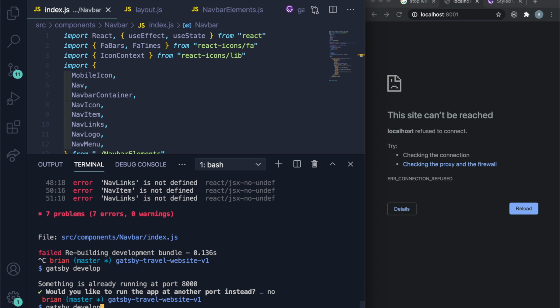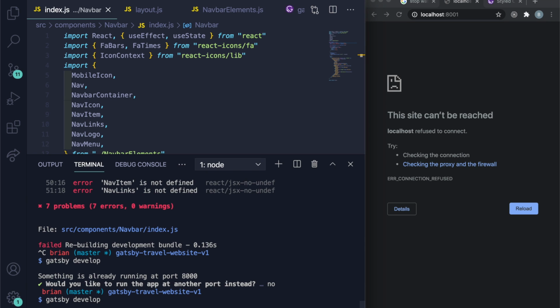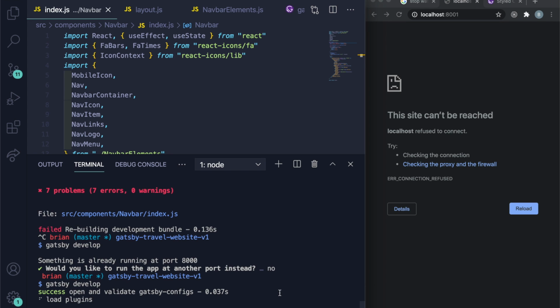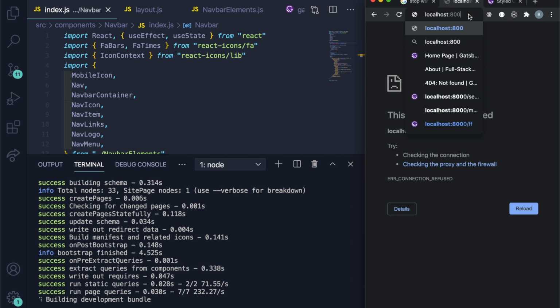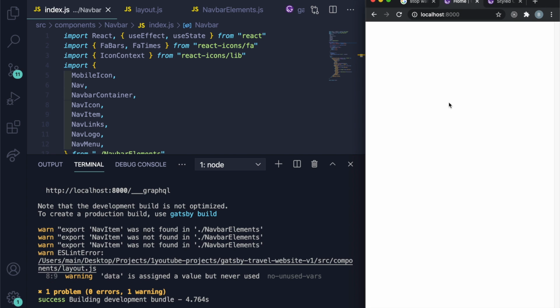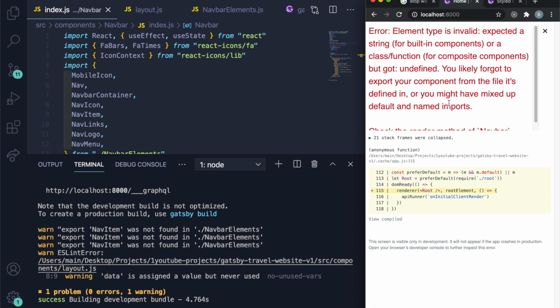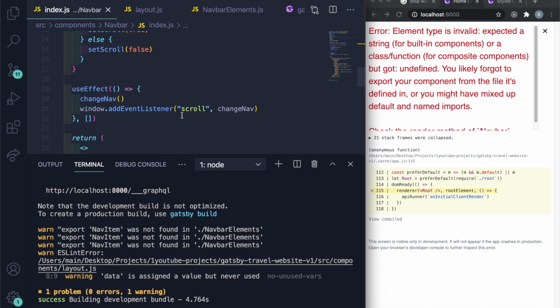Alright, so I realized I had it running on my other screen, so let me redo it so we can go back to the actual 8000. So it runs up, and let me change this to 8000 because I'm going to use that one this time. So I'm saying nav item was not found in Navbar elements. Did we put in nav item? Let me check.